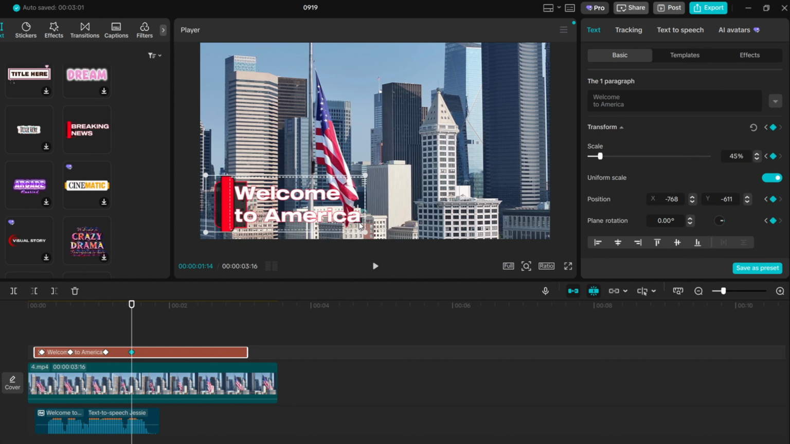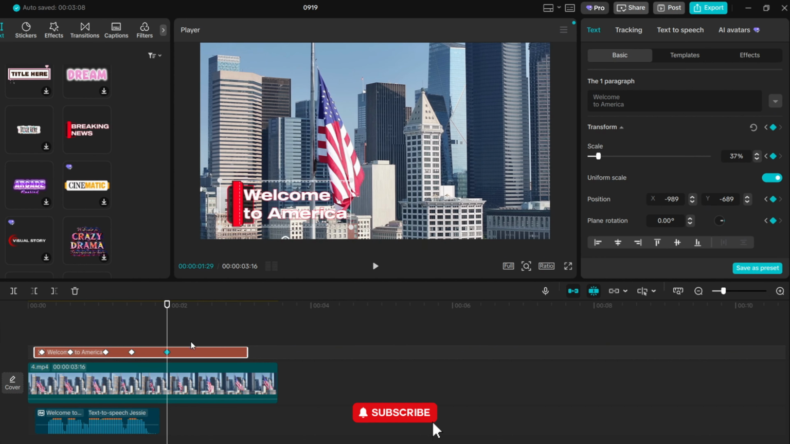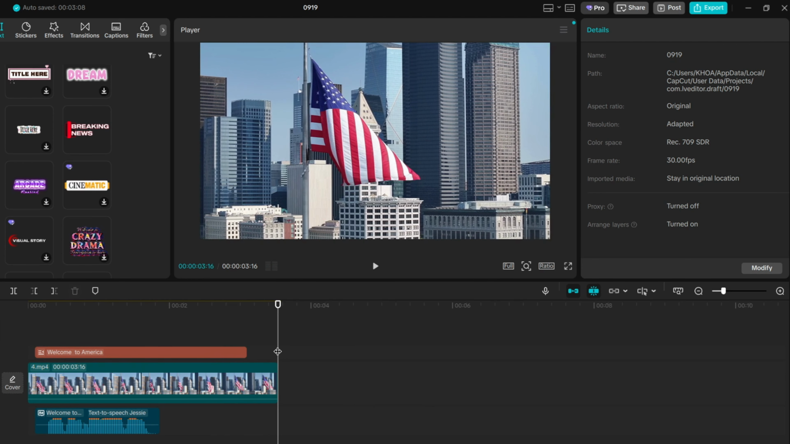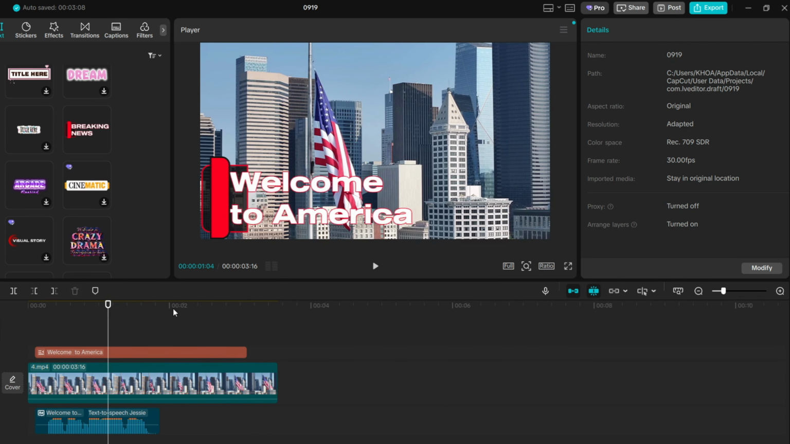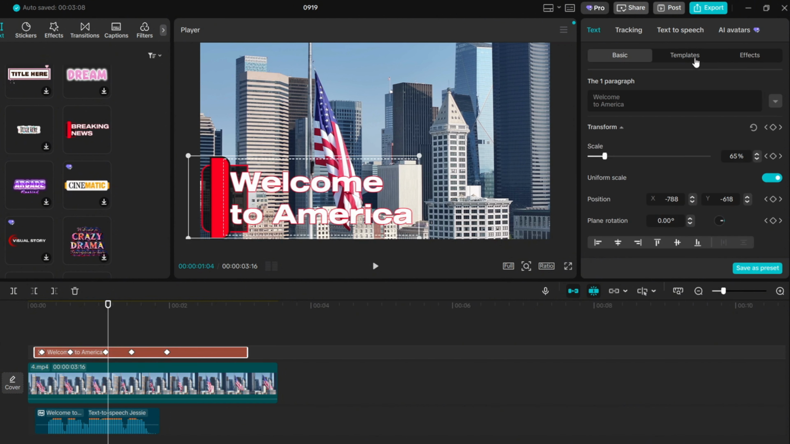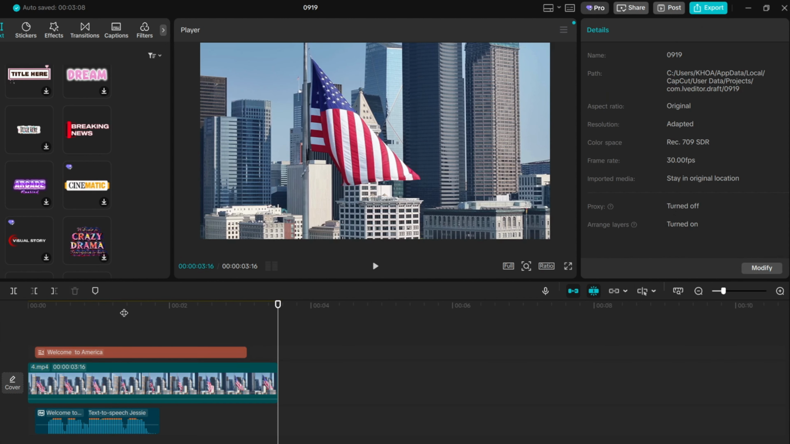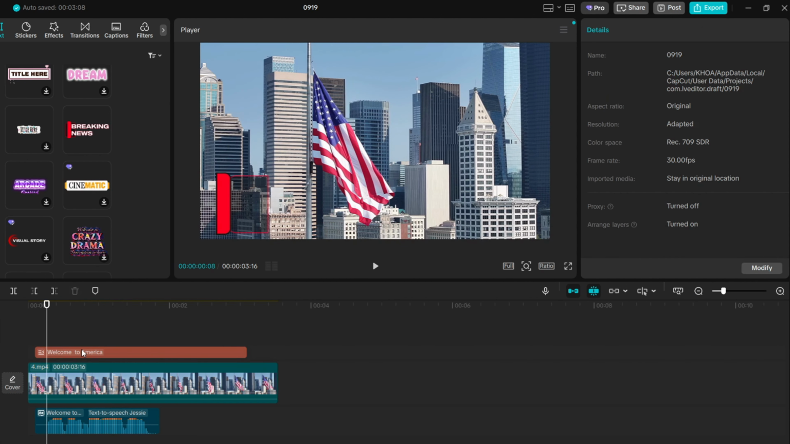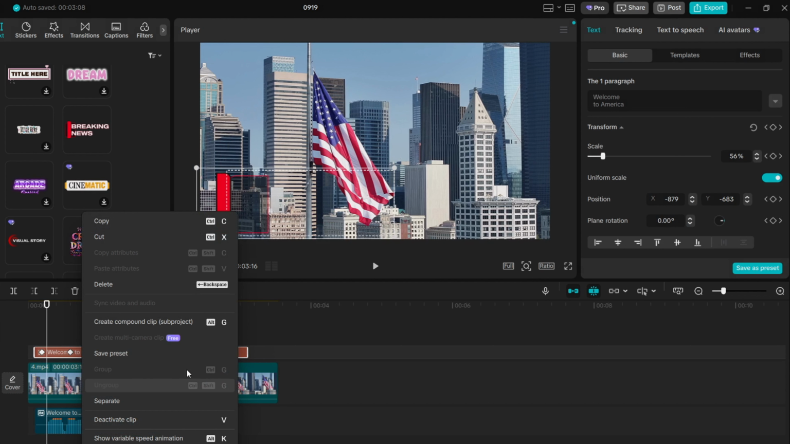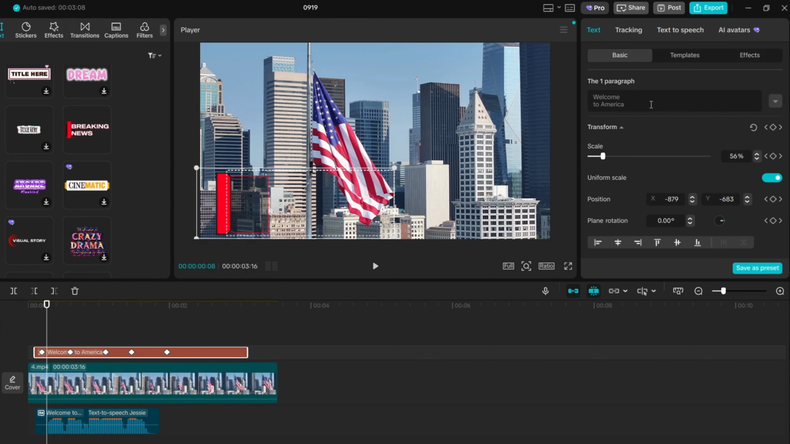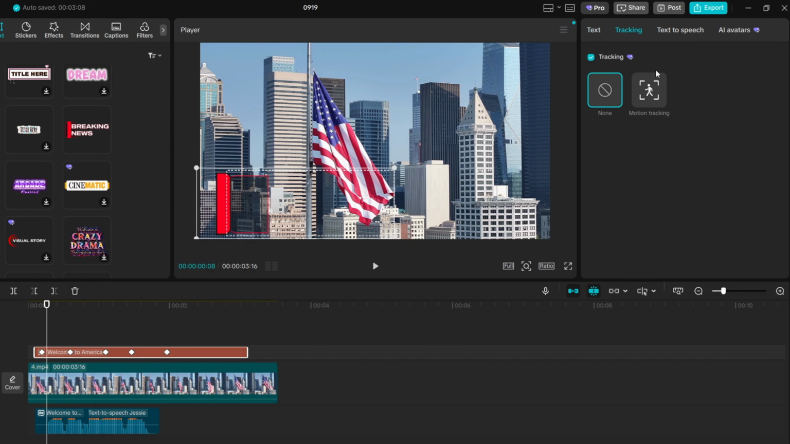Keyframe custom motion. Select the text layer. Move the playhead to the start. Set a keyframe. Change position, size, rotation. Then move the playhead to another point and set the next keyframe. The text will automatically move or zoom in and out as you like. Pro tip: use small movements. Increase or decrease the size by 2-5% or shift a few pixels. Create a cinematic feel without being distracting.